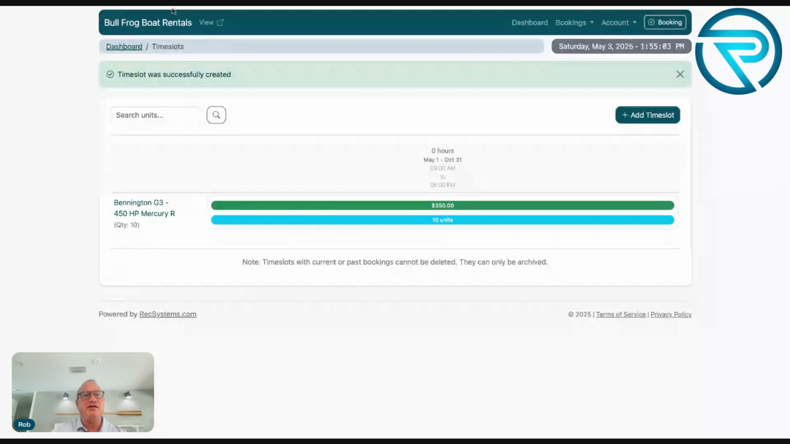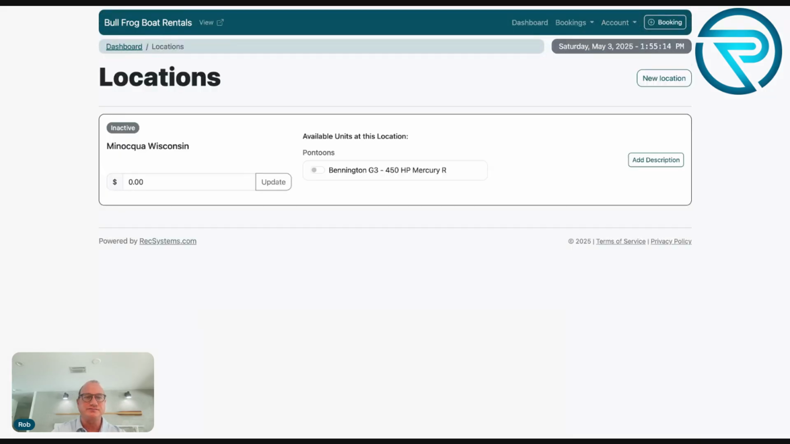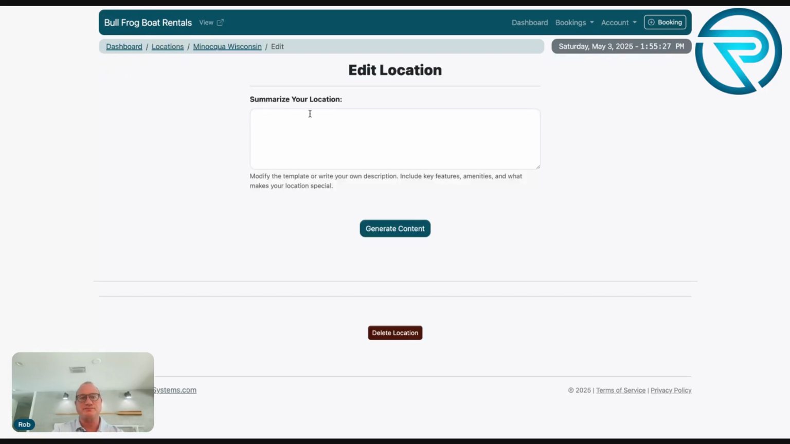And here we're going to have Bullfrog Bay Boat Rentals, right? This is what we're building. So you want to go into locations after you create your time slots and click on locations. We're going to have a $0 delivery, but we want to assign the unit, the Bennington G3, to the actual location. And then here, we want to add a description. I'm just going to put Minocqua, Wisconsin.